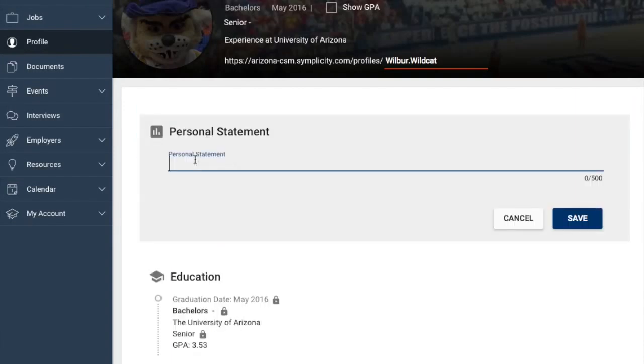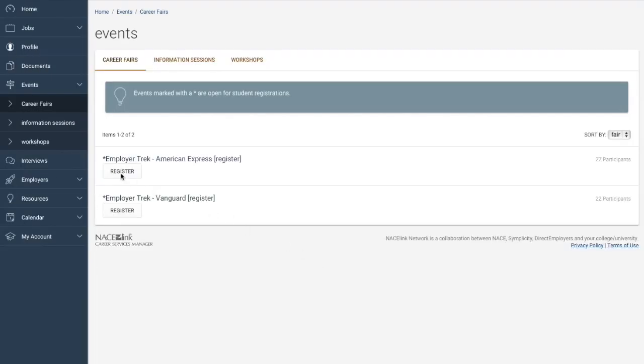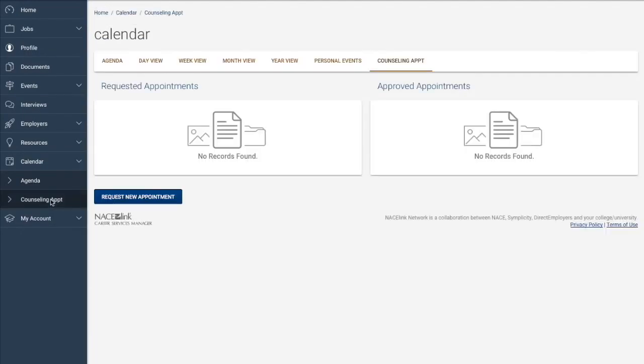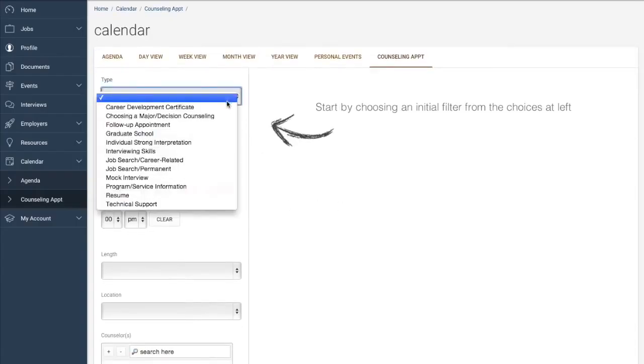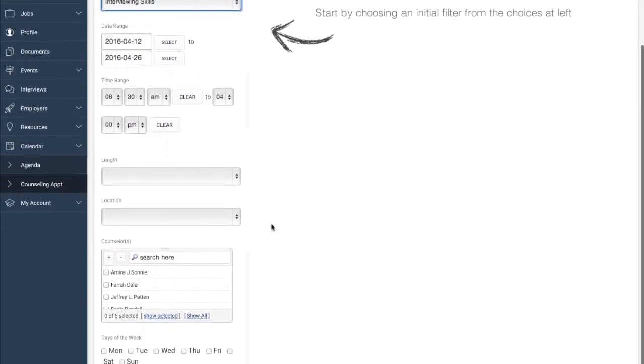Wildcat JobLink allows you to personalize your information to show your unique talents and job skills. Upload your resume and cover letter, connect to your LinkedIn, and apply to jobs with a simple click of a button. Whether you need resume writing advice, interview preparation tips, or want to explore career possibilities, Wildcat JobLink has it all. Check out the calendar to see upcoming events such as career fairs, workshops, and company interviews.